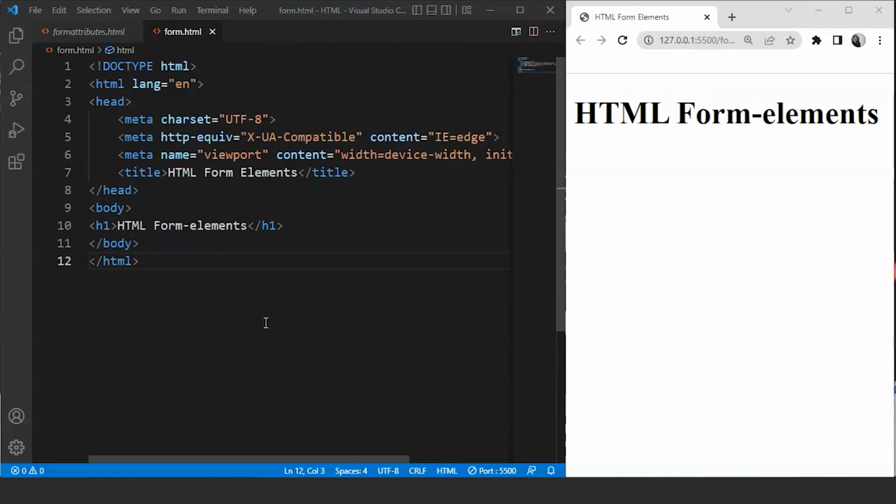Elements in HTML refer to the collection of a start tag, its attributes, an end tag, and everything in between. We have come across several tags till now. We don't even know the actual numbers, right? So let's move ahead in this video and go through some elements which are used within the form tag to create a form in HTML.